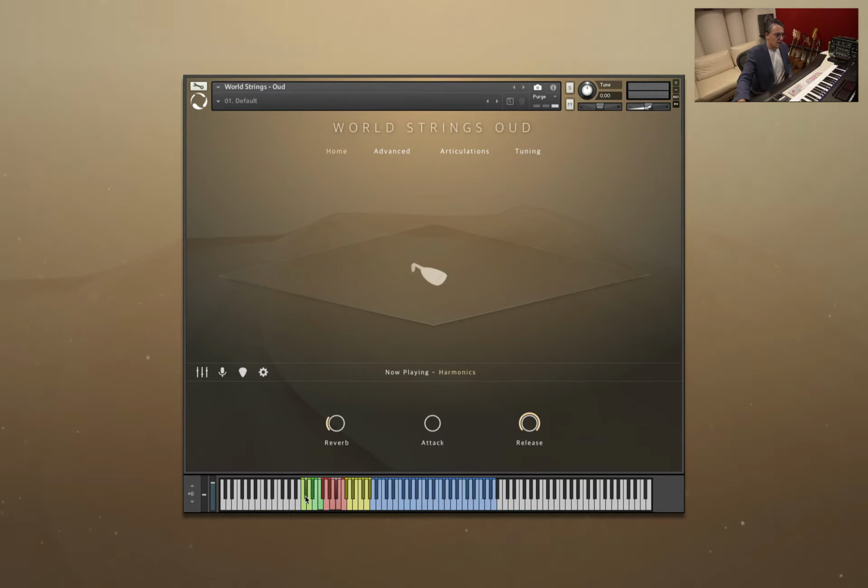And moving on, we have harmonics. So here we have the tremolo. Another thing to bear in mind is that the portamento type also affects the tremolo. So if you want a more agile tremolo, you can go to legato mode.